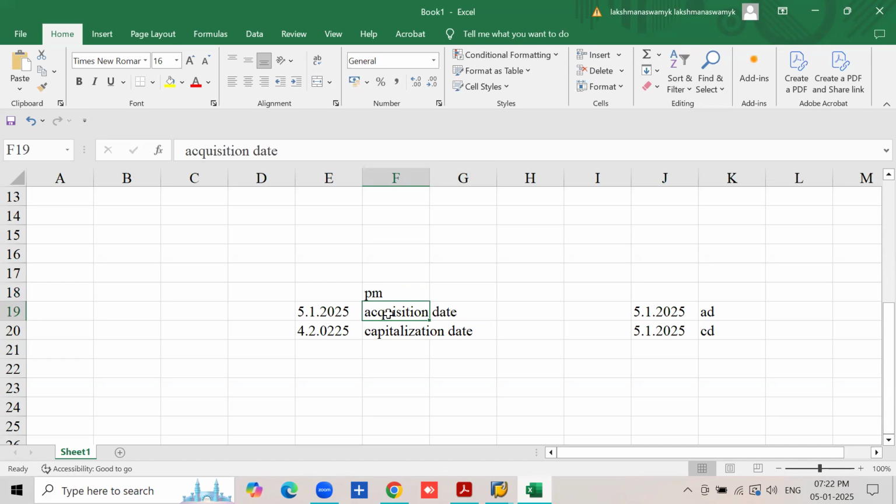For the installation, you have to build one platform, right? You have to erect one electrical transformer. And once installation is done, you have to carry on some trial production runs. So unless you complete all these activities, you cannot start using the plant and machinery, right? So sir, this installation activity has taken nearly 30 days.